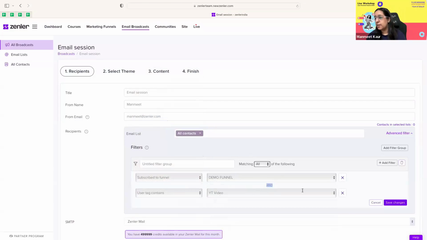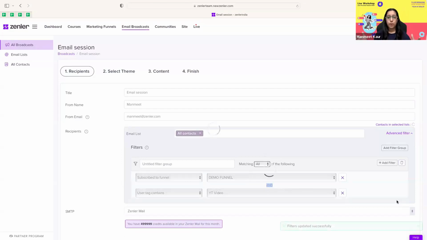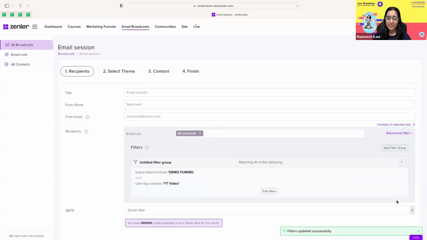If I select or here, matching is all, any, none. If I select or here, that means the system will do it either they are subscribed to the funnel, demo funnel, or they have the user tag. So both kinds of people will get merged. But I'm looking for people who are also subscribed to the funnel and they have the tag as well. And I'll click save changes. Most probably we'll get a 0 again because it's a test site. But let's say we get 50 people here. That means 50 people who were in the subscribe to demo funnel did not have the tag YouTube video, so they got removed.